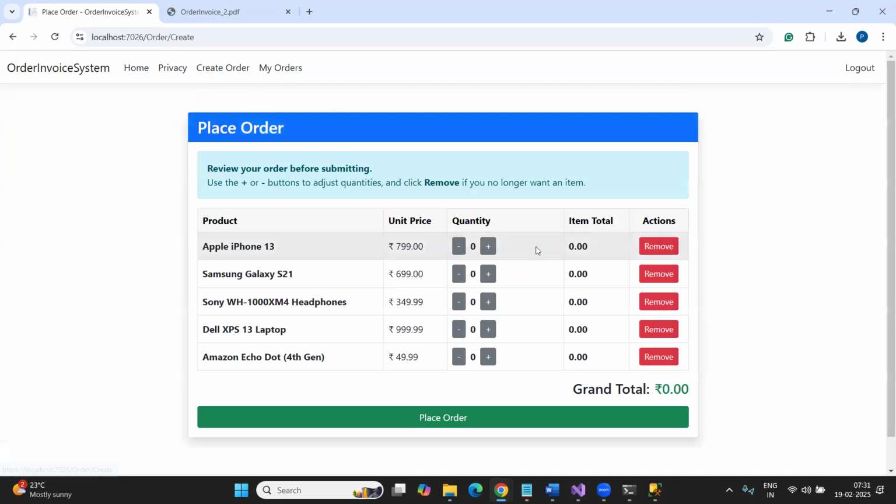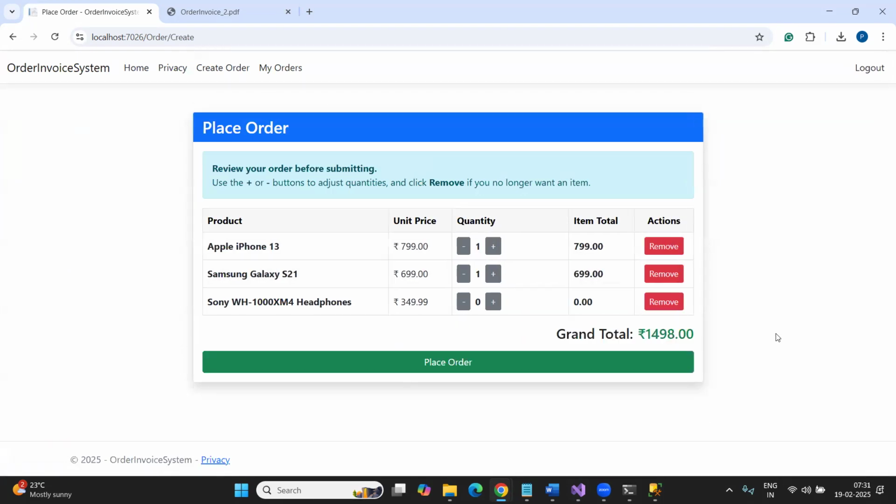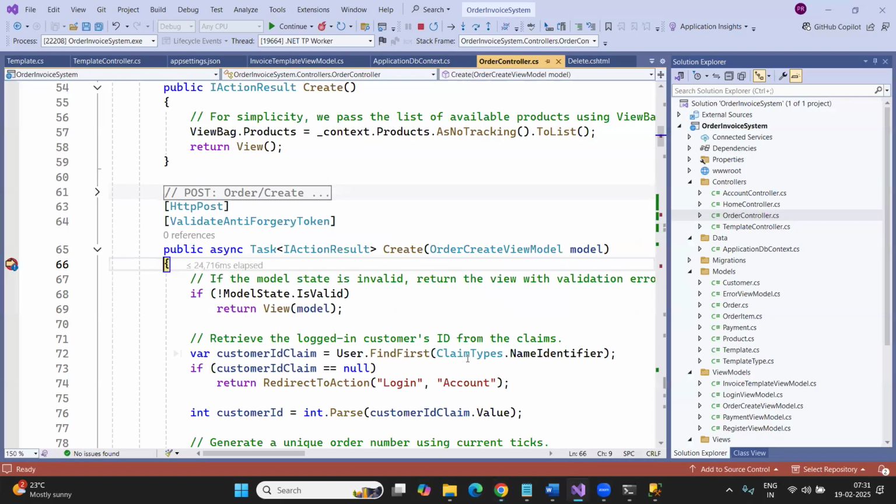So basically, whatever scenario you are talking about, I'm taking the same scenario. Yes. Okay, let us go with this option also.